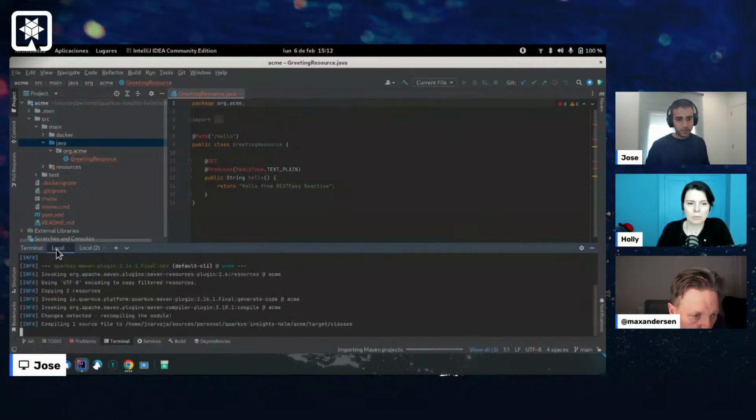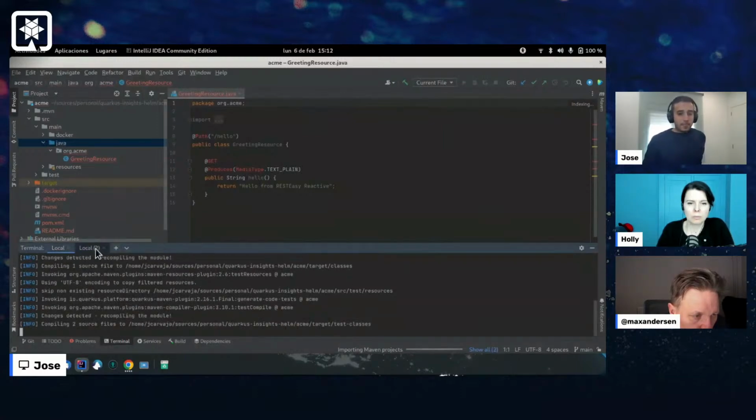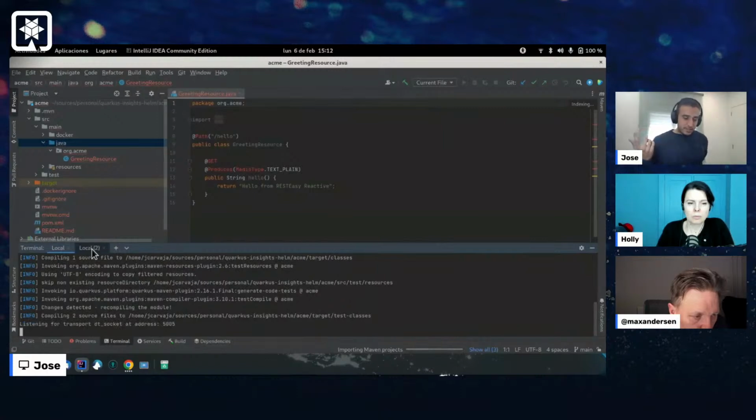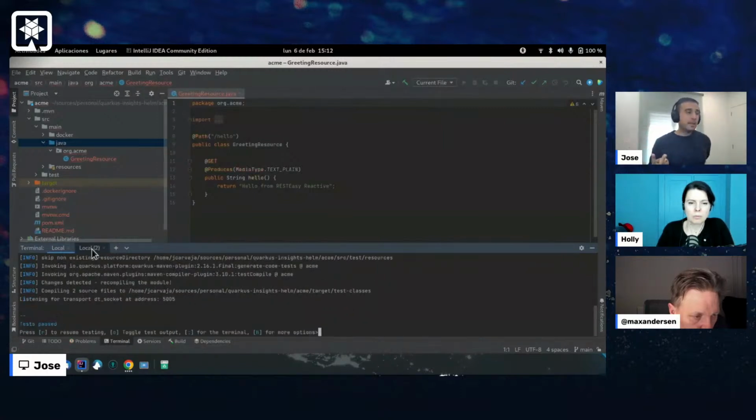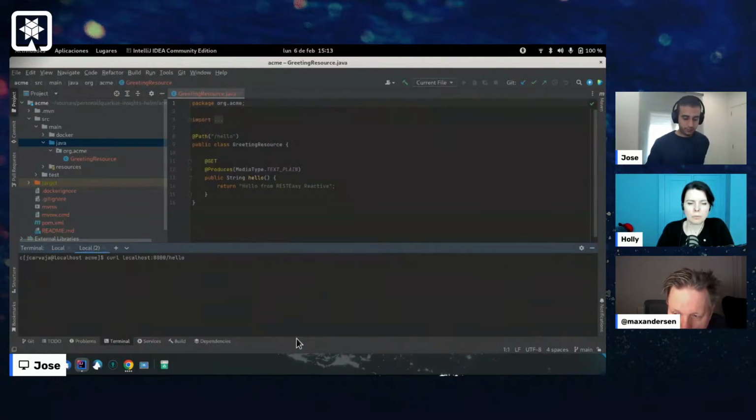Hello, our application is up and running. The first thing, as I mentioned in the previous slide, we need two things: the container image and the artifact. So let's start. Our application is up and running. If we call the hello resource, we will get the hello from REST reactive.